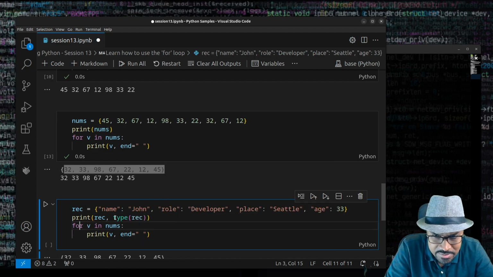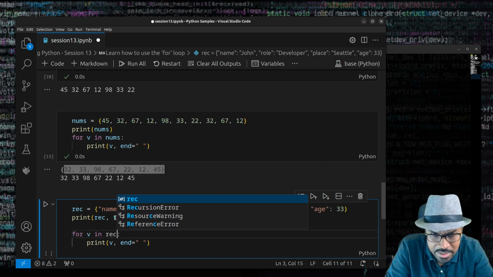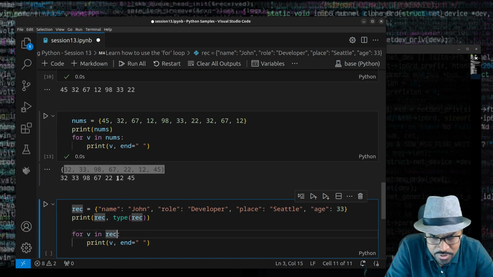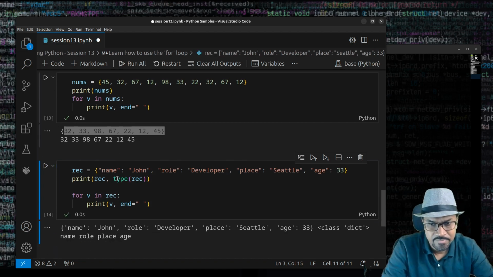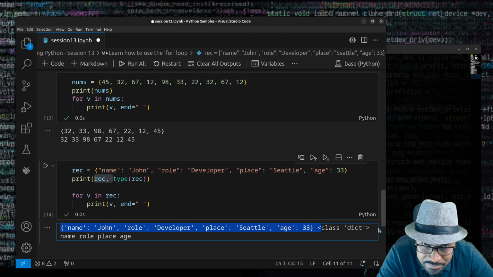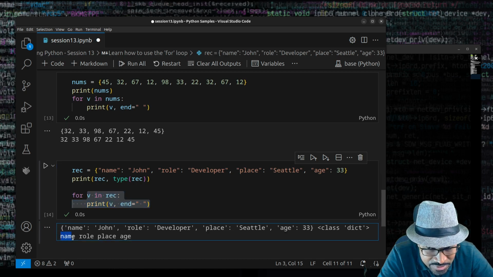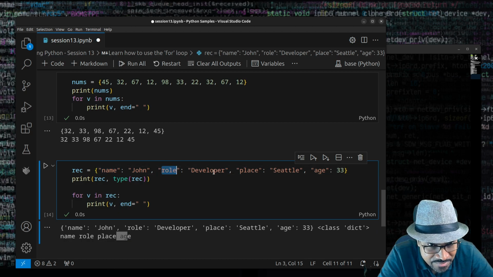But next, I'm just going to use for v in rec and see what you get when you iterate over it. This first line is nothing but the print statement printing the dictionary, and it says class dict. That's what you see here. But the for loop's output is very interesting. What do you see here? You see name, role, place, and age. What are they? They're the keys. It iterates over the keys of a dictionary.